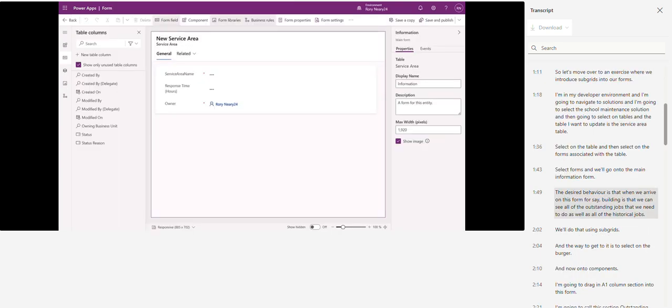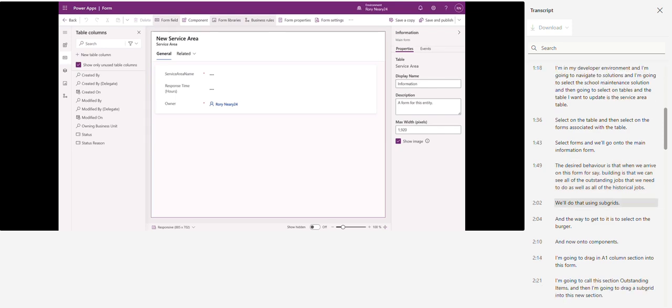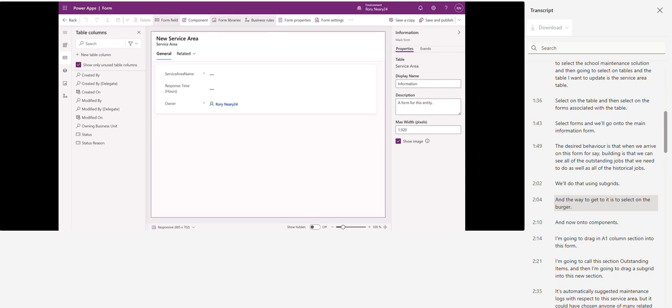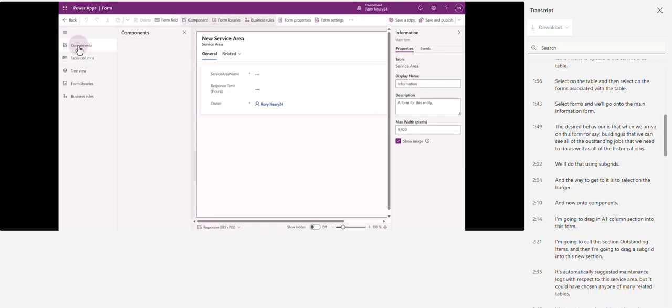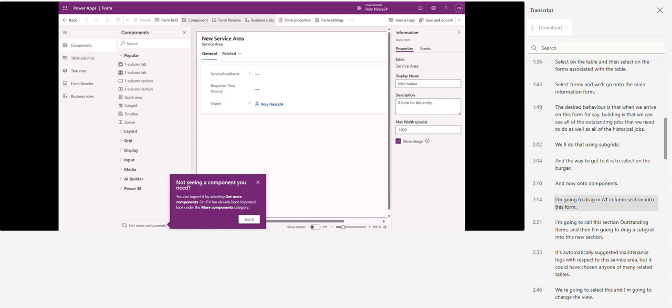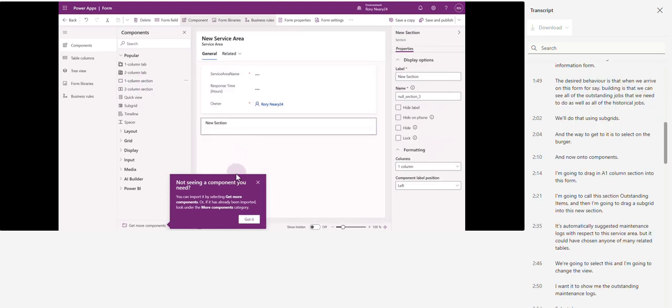The desired behavior is that when we arrive on this form for, say, building, we can see all of the outstanding jobs that we need to do, as well as all of the historical jobs. We'll do that using subgrids, and the way to get to it is to select on the burger, and then on to components. I'm going to drag in a one-column section into this form. I'm going to call this section Outstanding Items. And then I'm going to drag a subgrid into this new section.